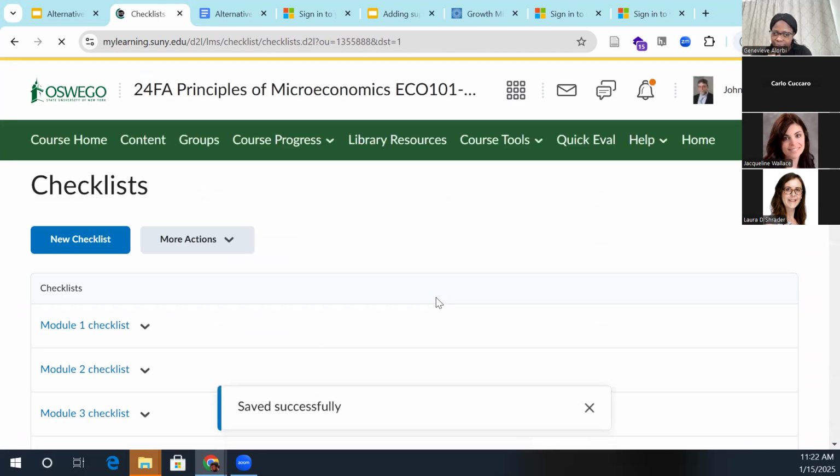So this is how you create it. Once you've created it, you can add as many items to each category as are appropriate. You may have students do multiple readings. You may have students watch a video or attend an event or write up a response to the event, etc.